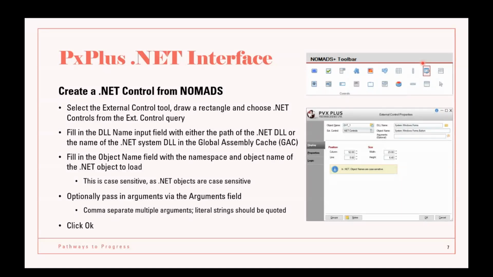So you click on that, you draw a rectangle on the screen where you want to put it, and then in the properties window that will come up, you select the .NET control from the query. Click the query button, select the control you want, which is .NET. And then this side of the screen will give you 3 input fields. The first being DLL name, second object name, third arguments.